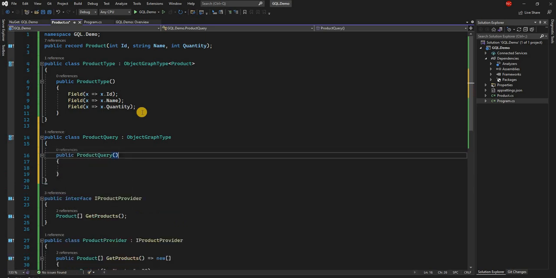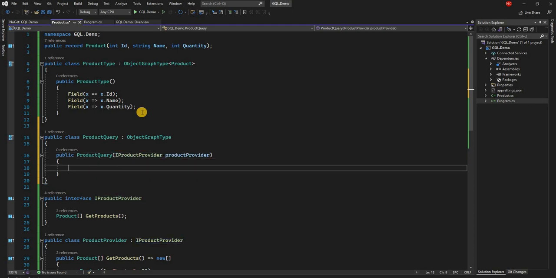The ProductQuery is the one which is responsible for actually returning the data. So we would need to inject the IProductProvider. So I'm going to create an IProductProvider. And here we are again going to use Field, and we are going to provide a name and a resolver, to give the name to the data and how to resolve or get the data.